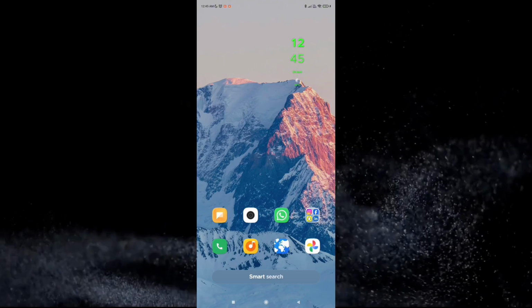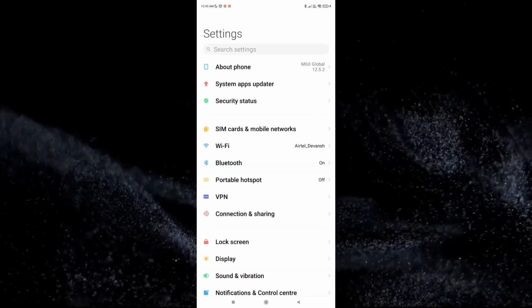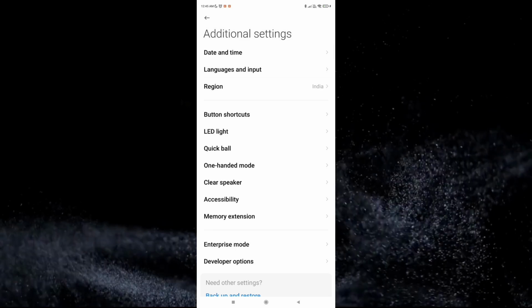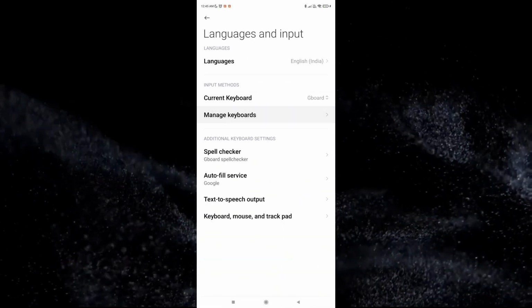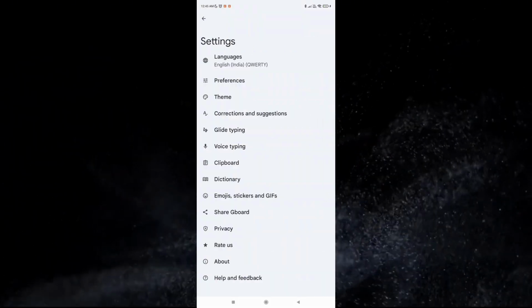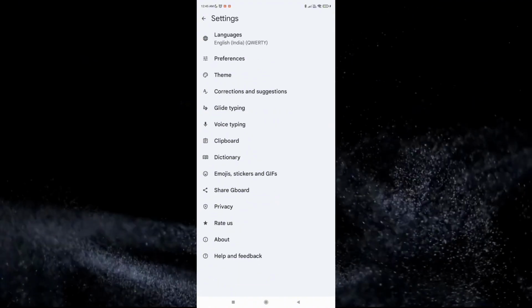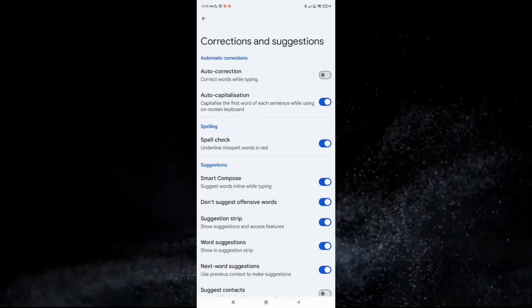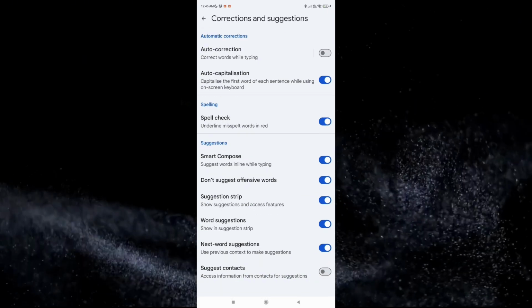If you've installed another keyboard, open Settings. Tap Additional Settings. Tap Language and Input. Tap on Manage Keyboards, then tap on the keyboard you're using. Tap Corrections and Suggestions. Review Autocorrect settings to disable it.